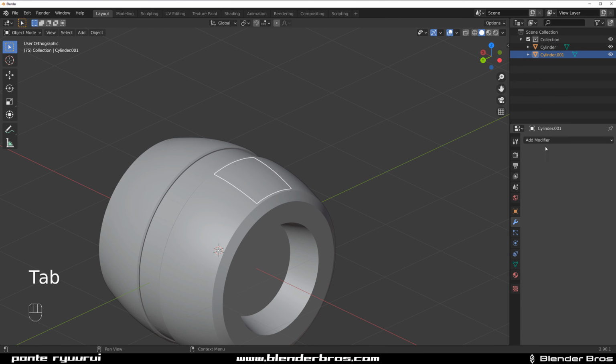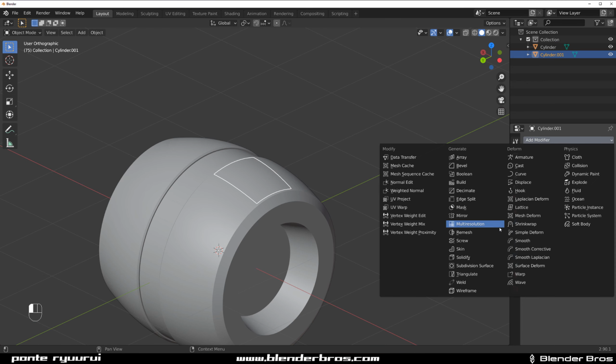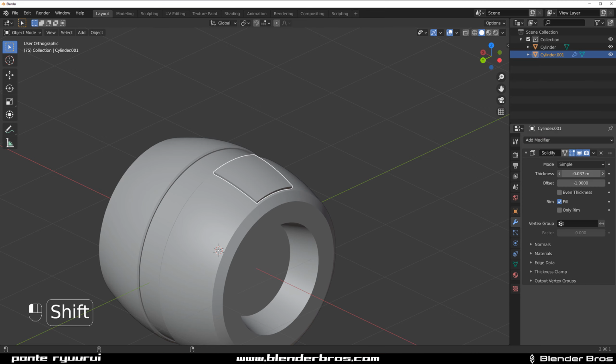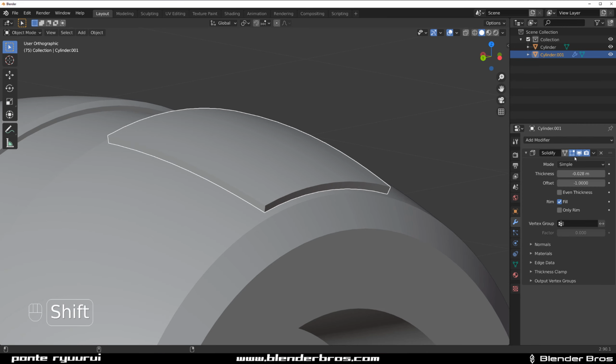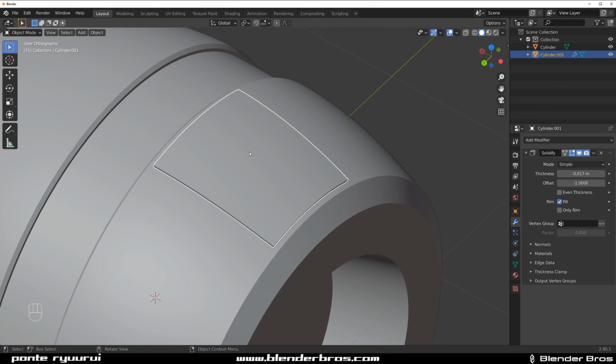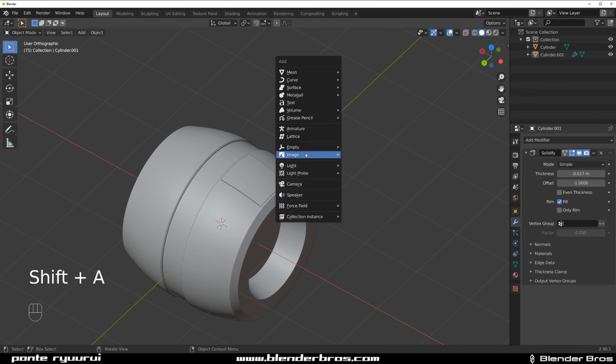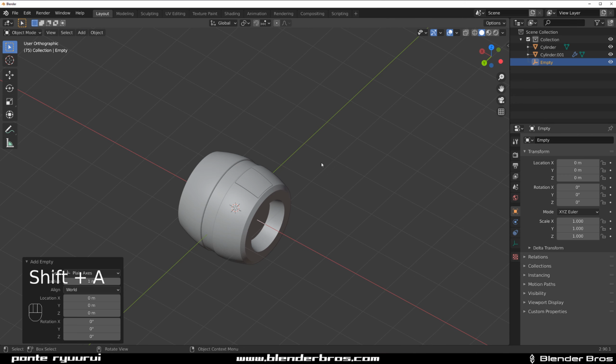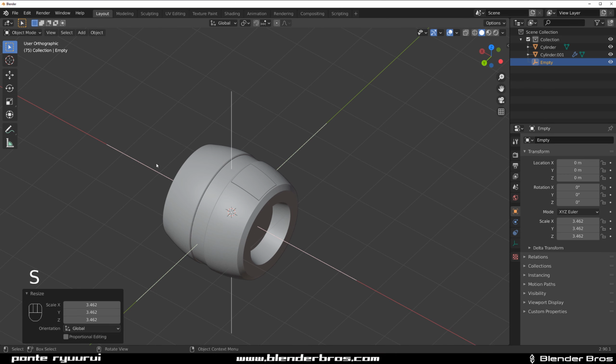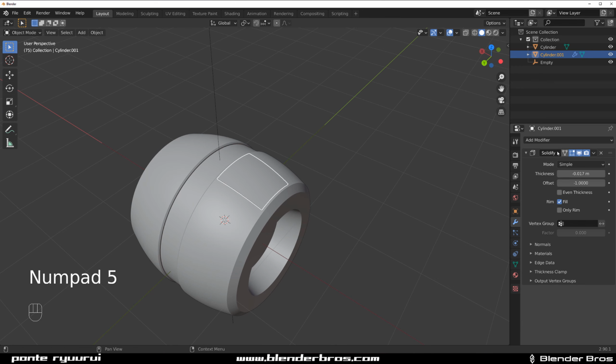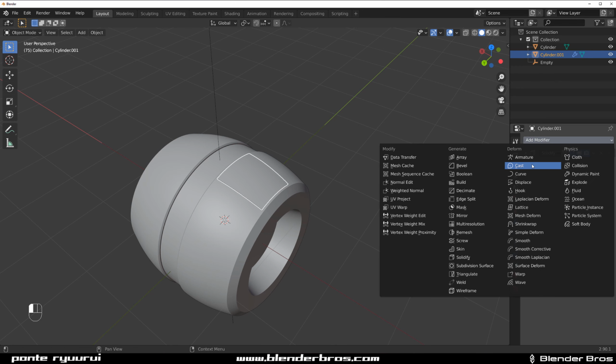And now we're going to add a solidify modifier to it. Hold Shift and just scroll a little bit. Don't make it too thick, just a bit, kind of like that. Cool. Now let's add an empty and make it larger. And we're going to add an array modifier to this one. Okay, so array modifier.